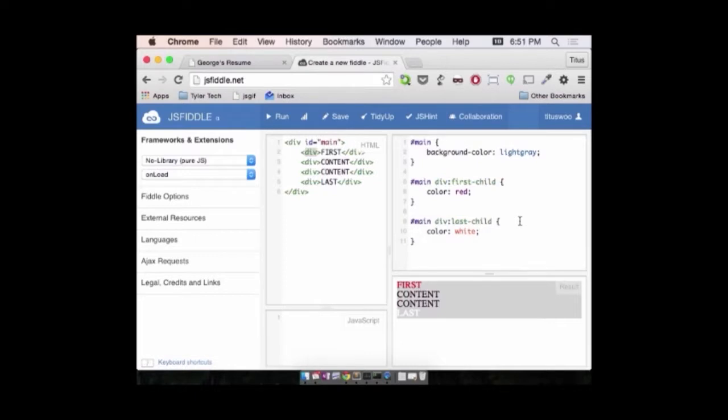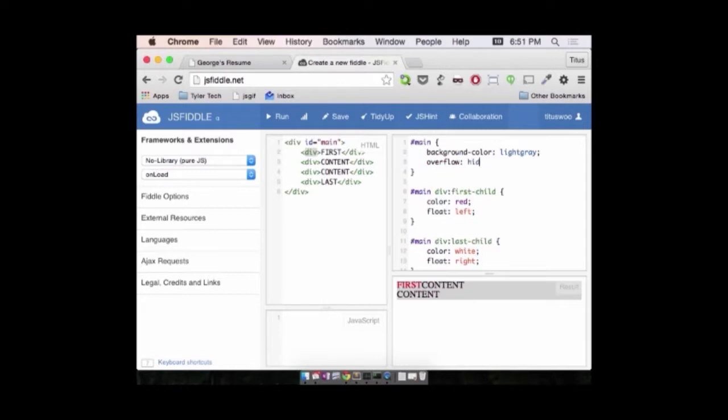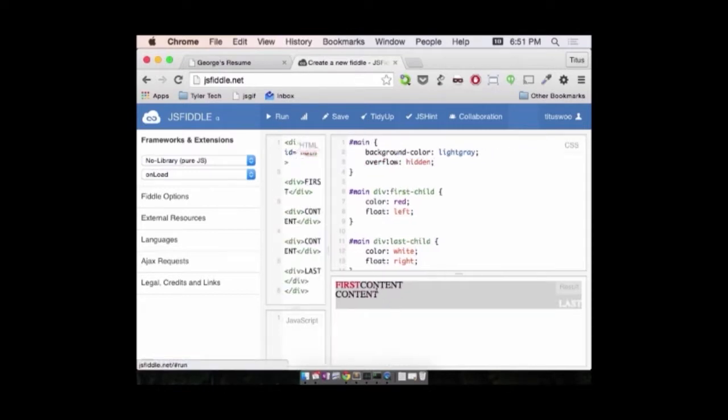What else can we do with this, right? We could make the first element, we could style it so it floats to the left. We can make the right side float to the right, and we can make the main one hidden so that we can keep all the content flat. So as you can see, we have first way up here because it's floated to the left, and we have last all the way on the bottom because it's floated to the right, right? And the rest of the content is just kind of stacked in the middle.